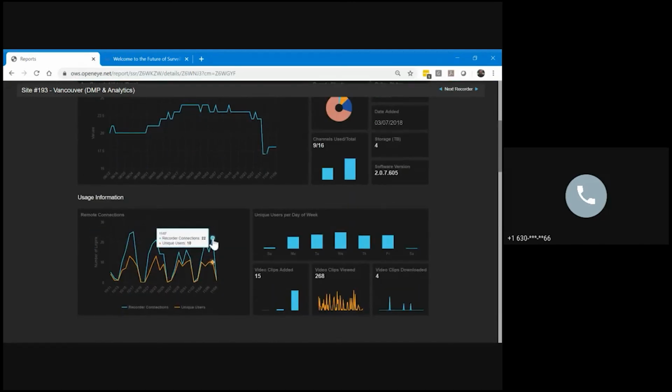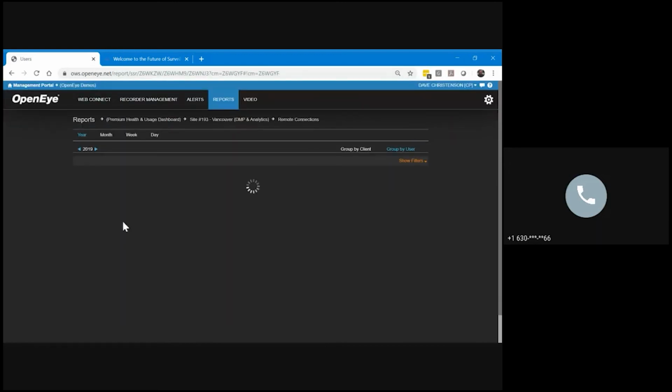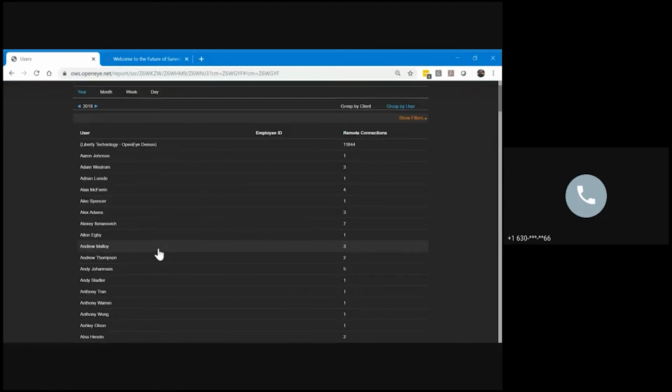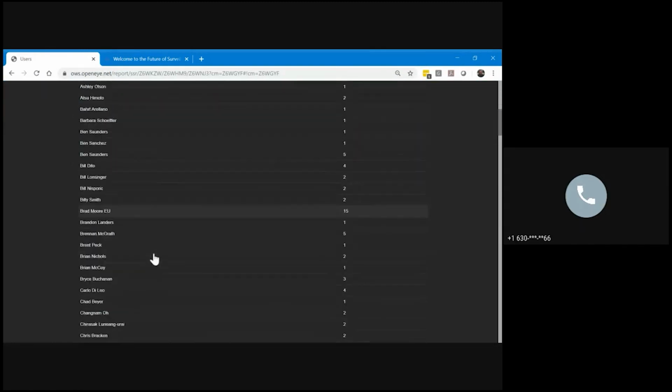Now, usage information. This is really cool because you always want to know who has access to your system and how they're using it, when they're using it, that type of thing. So if I see a spike here or an abnormal spike in usage, I can go to that spike and click on it. And that's going to drill me down into the users that have entered into this system over the past given amount of time.